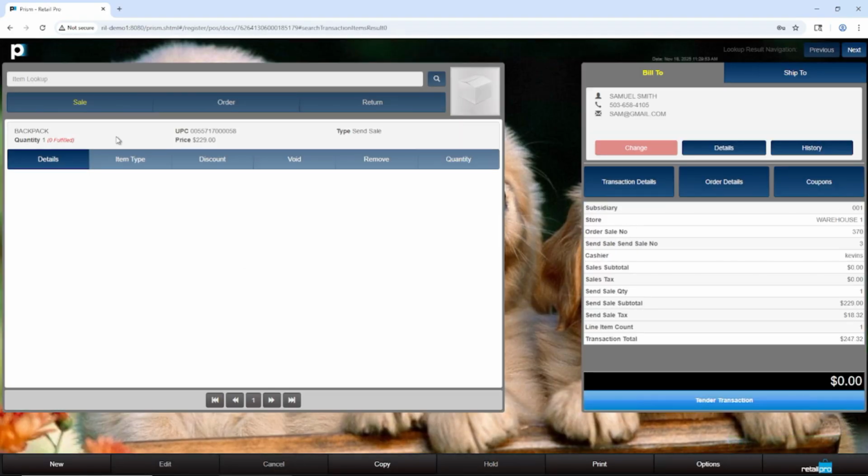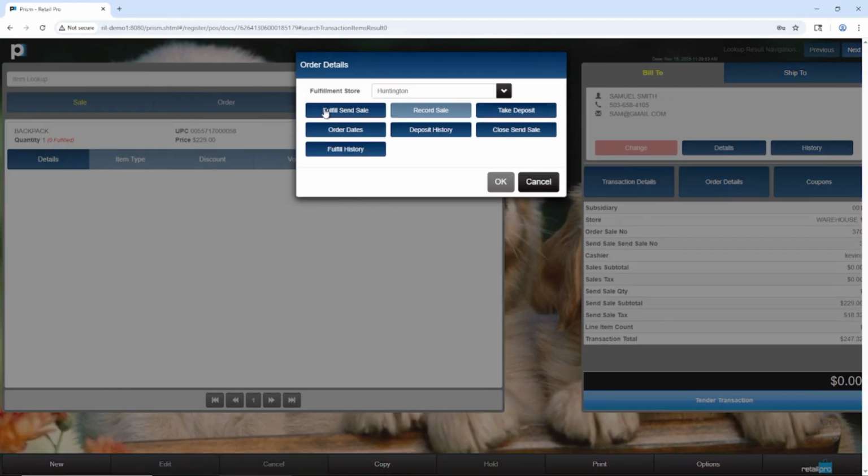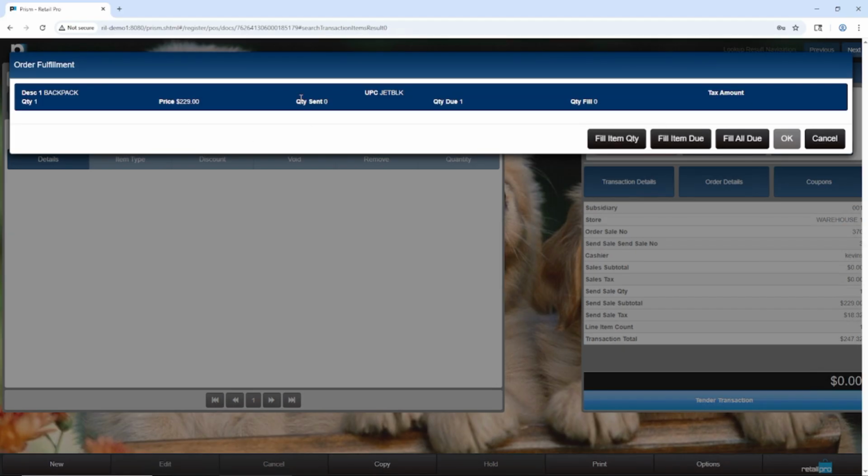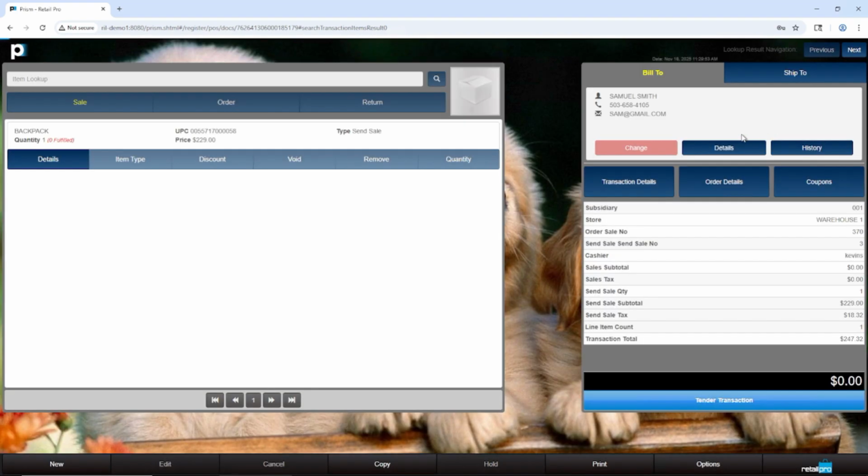And we see here that we have a 0% fulfilled on this item. We will go to order details, select fulfill send sale. It will have us choose the item we want to fulfill. We can say fill all due, fill the item. If there's multiples or a specific quantity, we'll say fulfill all due, and then hit OK.